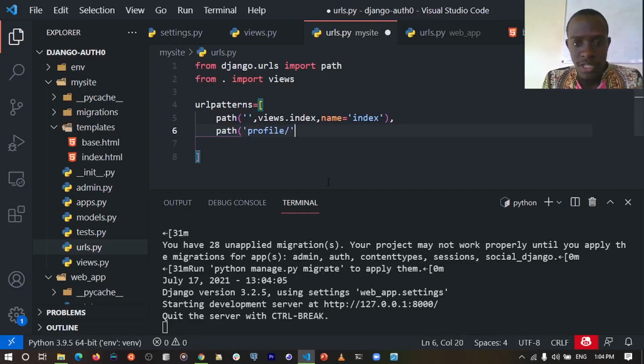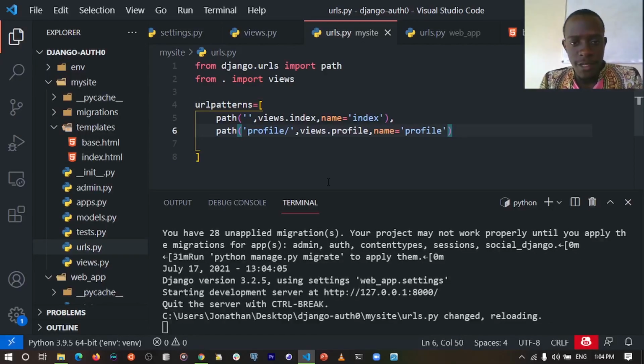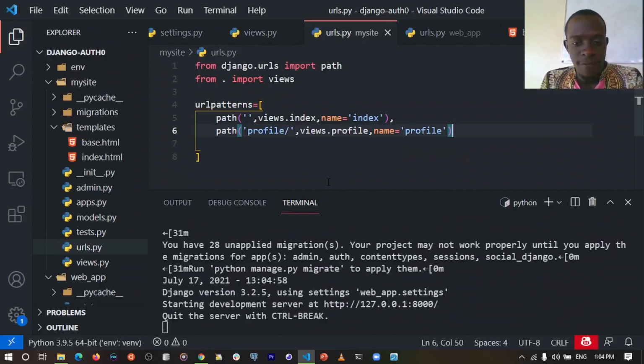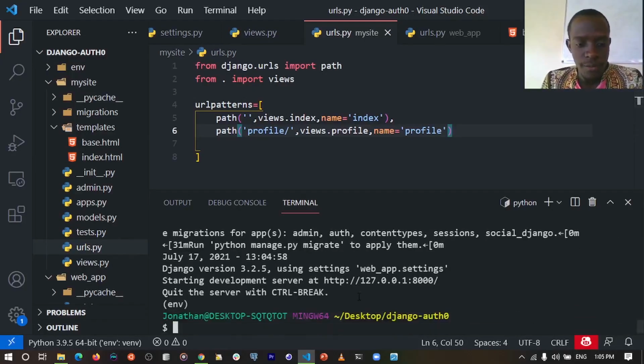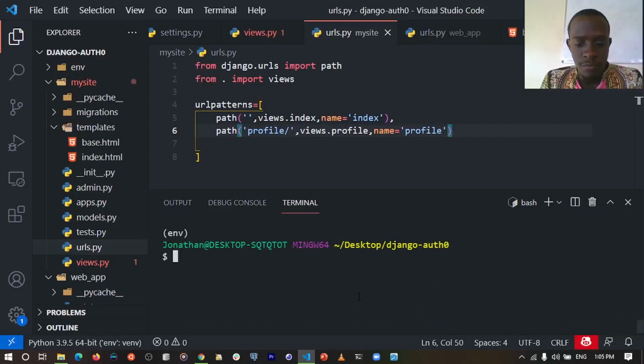and within here I'm going to say that we need a profile URL. This is going to be /profile, and then I'm going to say this is going to be under views.profile, and then we can give this a name. I'm going to save this. And when I save this, the server is going to run. So after doing this, the next thing is going to be to run our migrations. I'm going to Ctrl C, and after doing this, I'm going to run python manage.py migrate to make our database migrations.